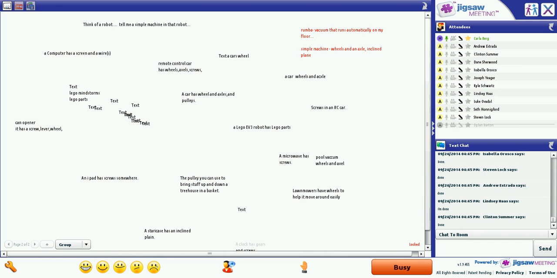All right, so let's go ahead and look. Okay, a lot of you put some good robots up here, and a lot of you put some good simple machines up here. Not all of them go together. Okay, so here we have someone put a computer, has screen, and wires. Okay, screens and wires aren't simple machines.